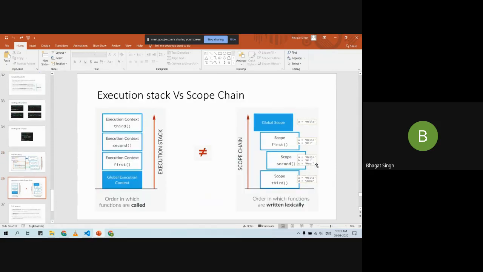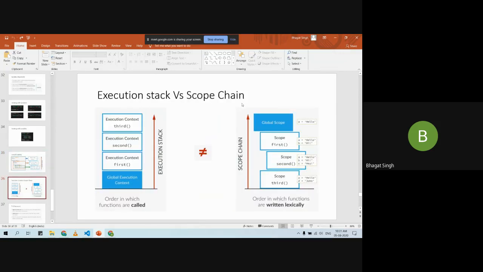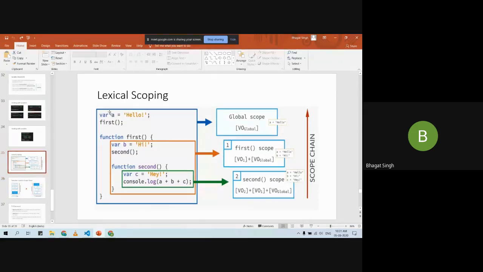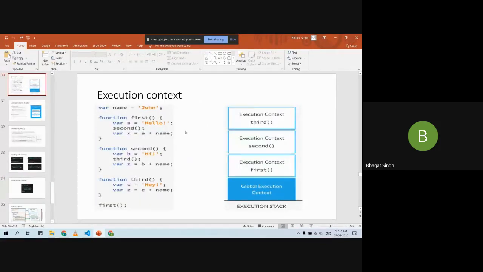Now comes the execution stack versus scope chain. As I told you, again I will explain what is execution context, execution stack, and scope chain. Lexical scoping and scope chain are exactly the same. It's just a name that varies. So here we did execution context. What is happening? We have var name, first function, second function, and the third function. So in global scope, we will have 4 variable objects, that is name, first, second, and third.